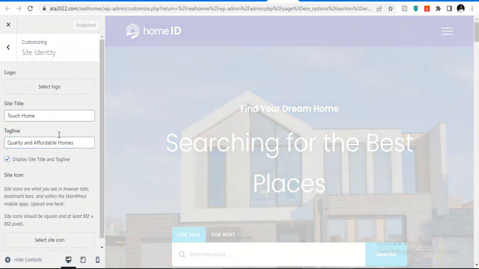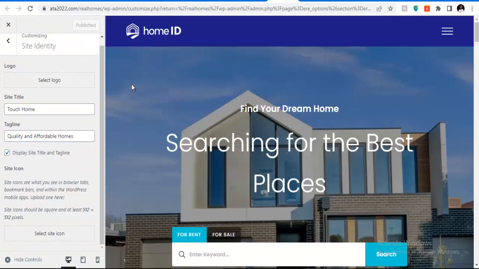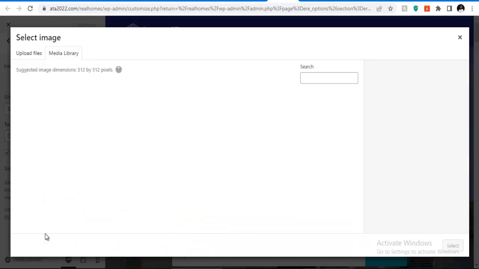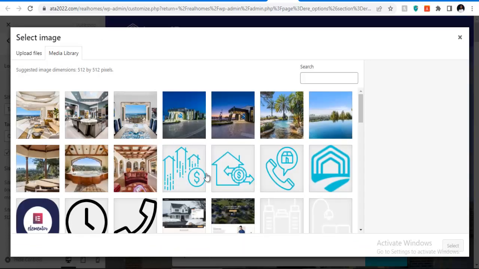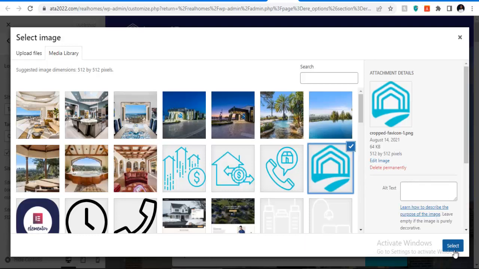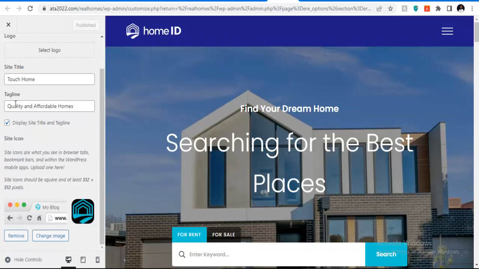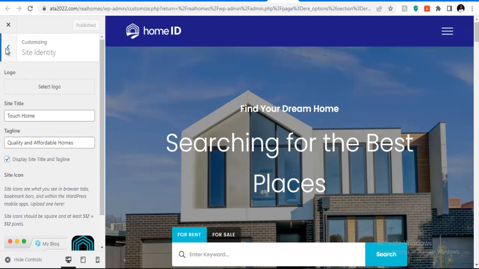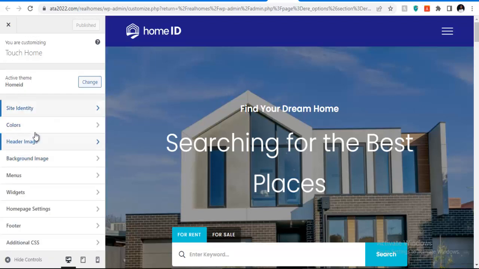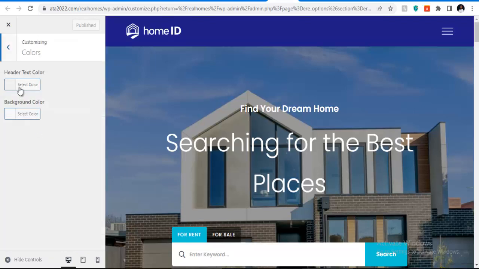I'll publish. Right, then if I want to add site ID, you can click on site icon. I want to add the site icon. Let me use this. Okay, then I'll publish. You can see where it's displayed. So scroll up again, go back, then you come to color, header color, background color.